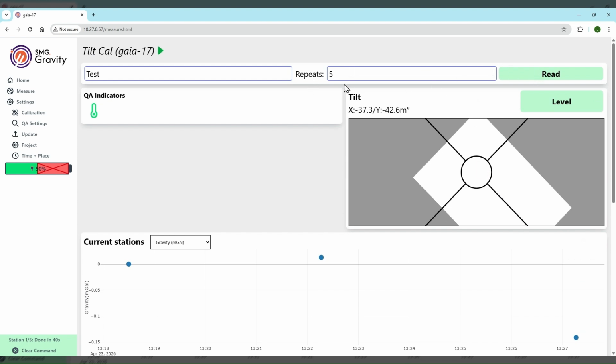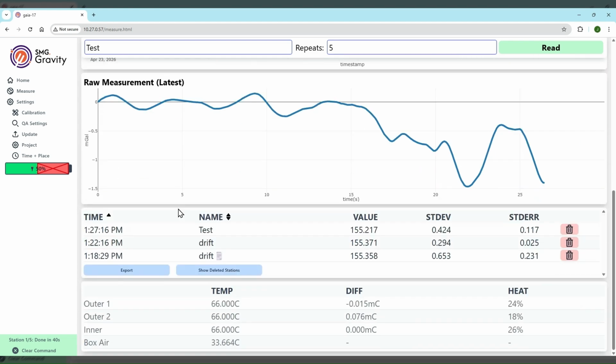Equally, I could have let the unit run and do its 5 repeats. We can even see the white box moving, showing that the whole unit is significantly moving around. So perhaps not a good time for taking readings right now.